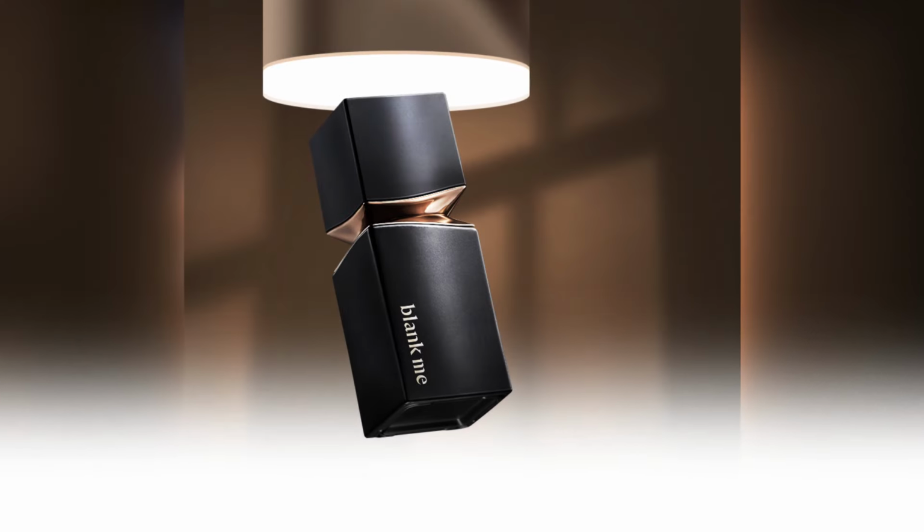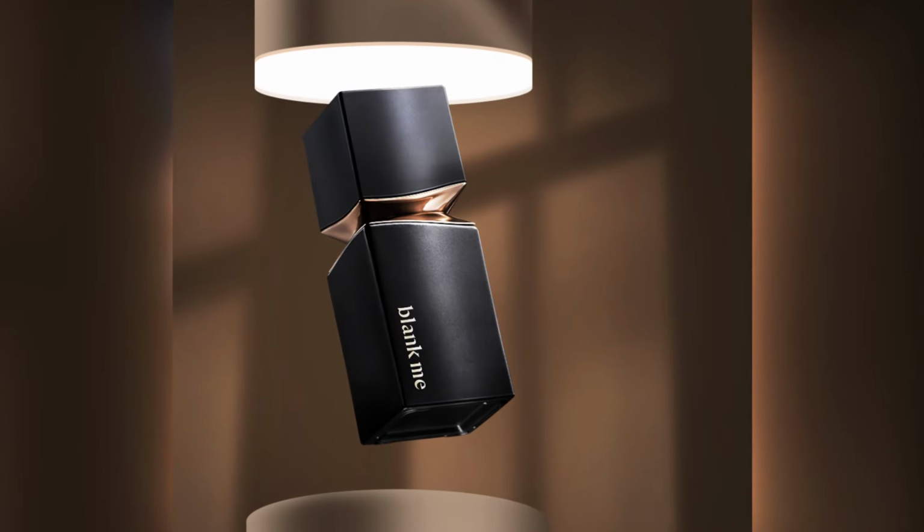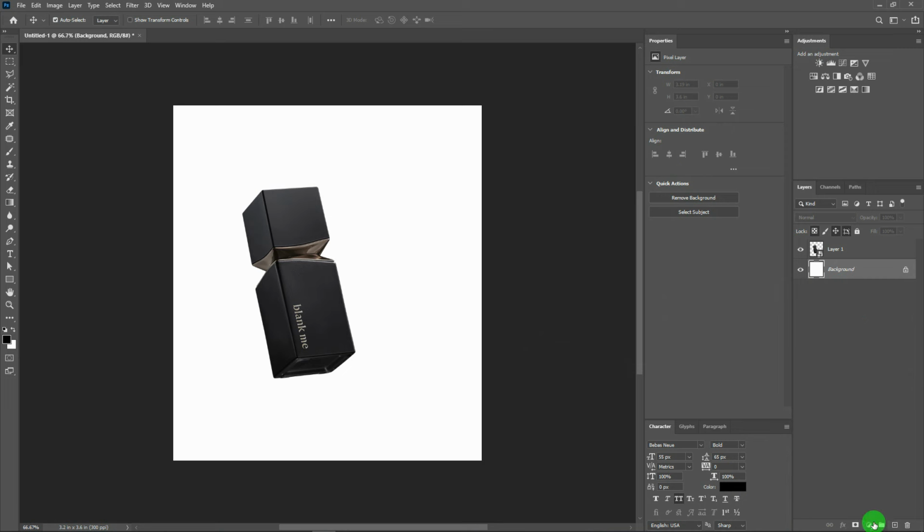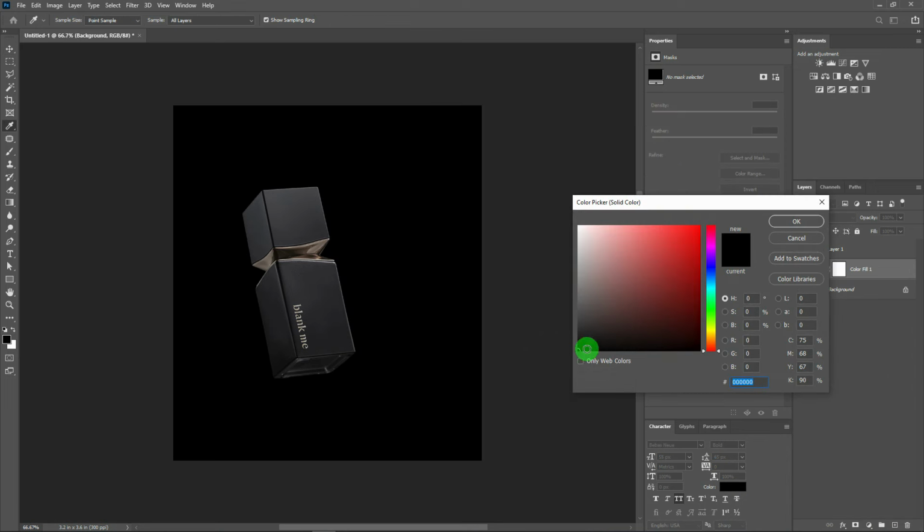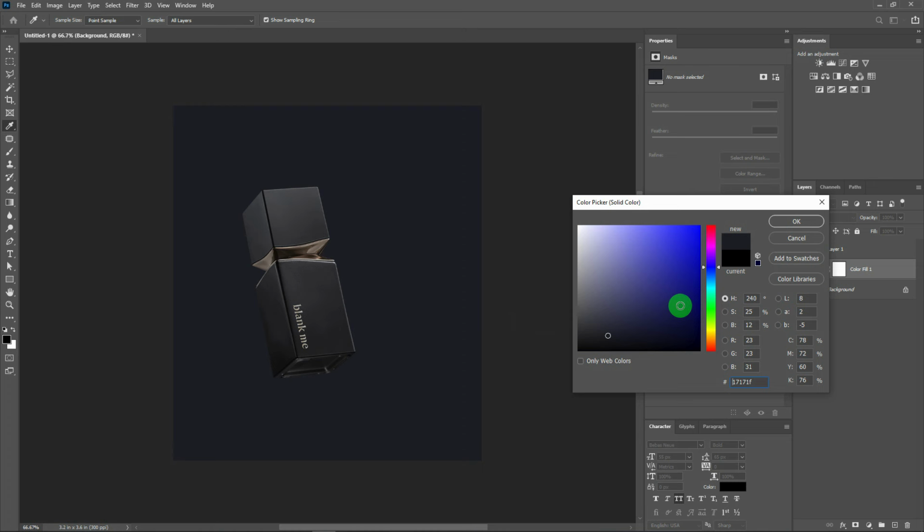Today we are creating a simple and realistic social media post in Photoshop. Let's get started. First, create a solid color fill layer for a background, and choose a very dark brown color.